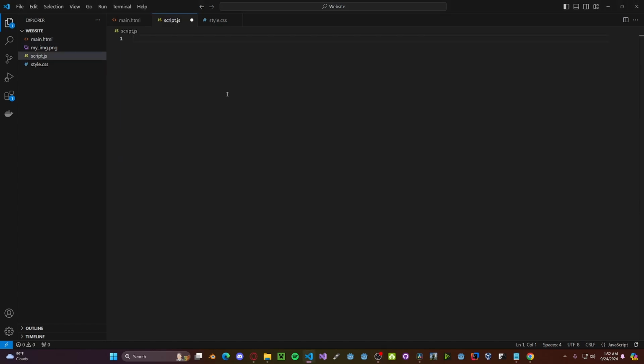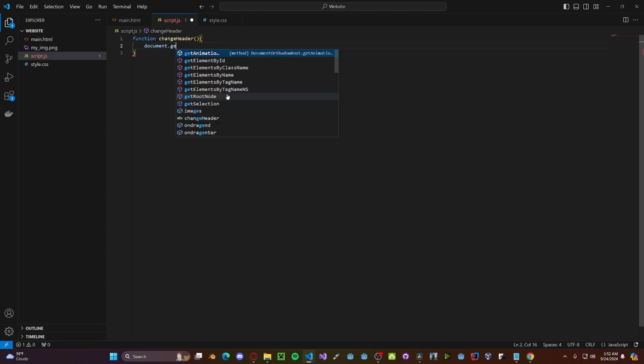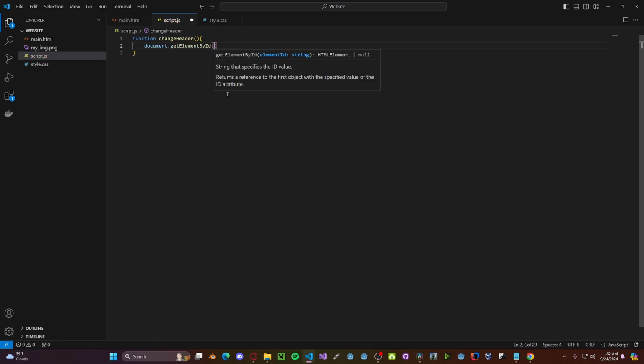In our JavaScript file now, all we're going to do is create a simple function. Let's call it changeHeader. We can call it whatever you like. Do 2 parentheses and then 2 curly brackets. Then we'll reference our header by doing document.getElementById. And then that ID is our header as we set before in here. Now let's change the .textContent to be "you pressed the button."